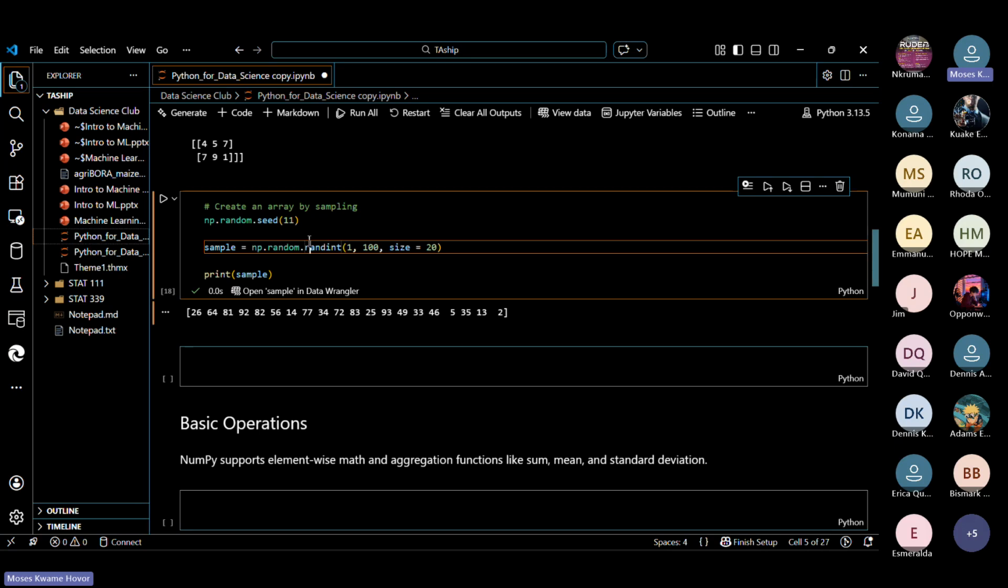If I run the code again, the sample I'm going to get is not going to change. As you can see, it's still going to maintain like that. If I run it several times, it's still going to produce the same sample for me.